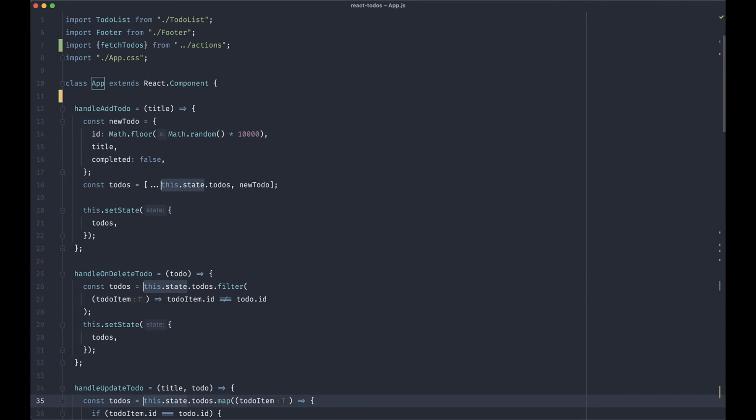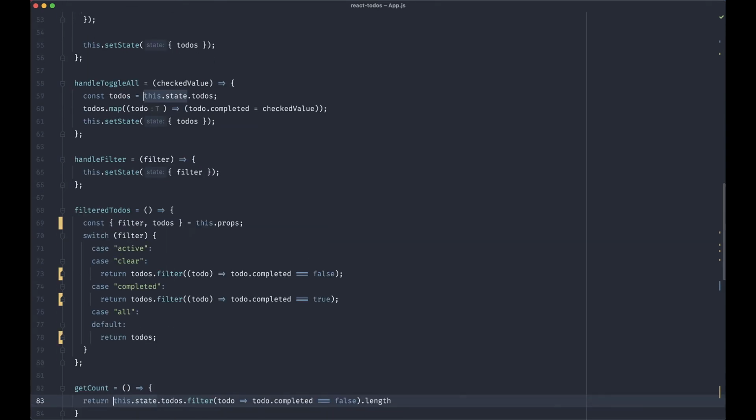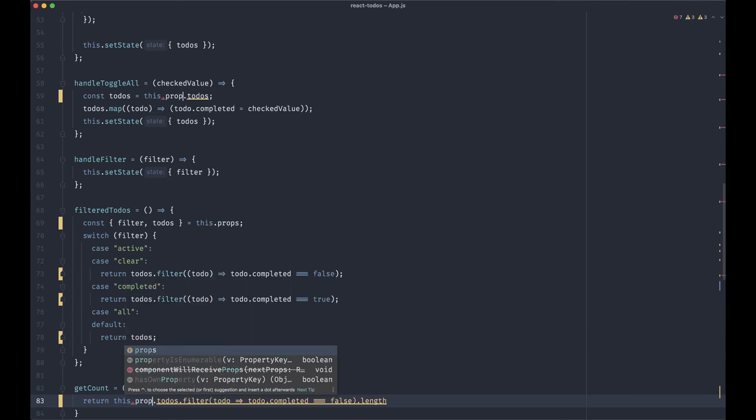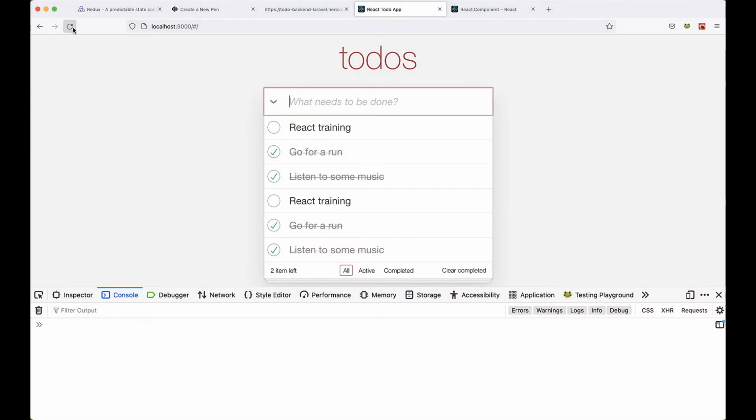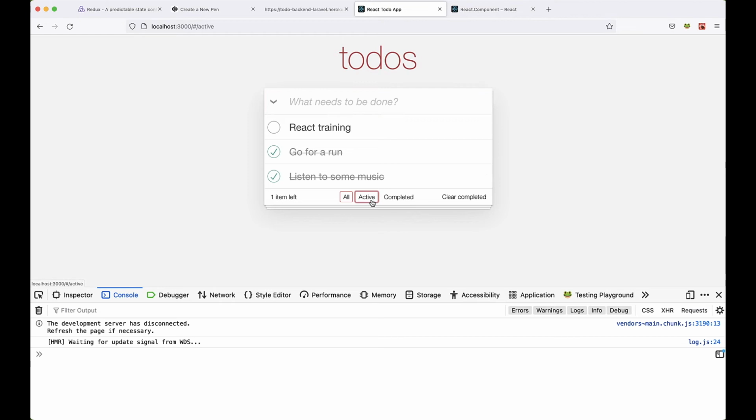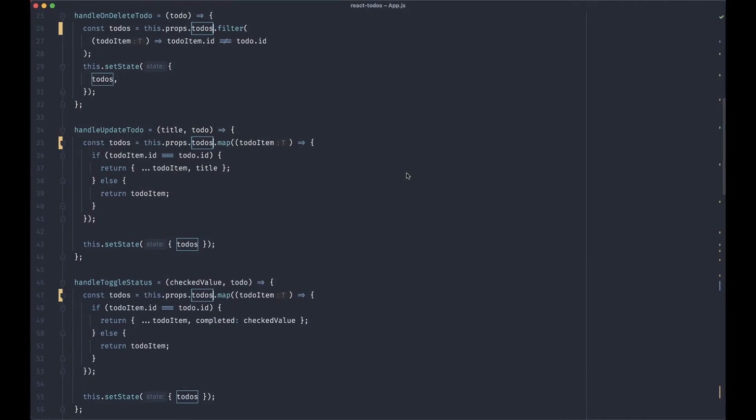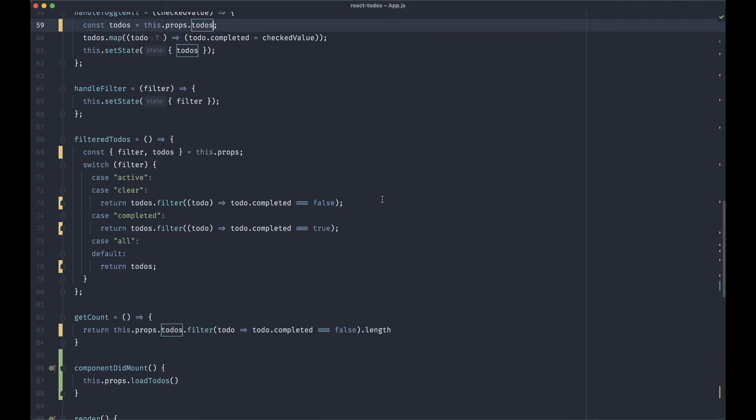and replace that with this dot props dot to-dos. Great. Active, no, it's not working. It's fine, as at least we are rendering, right? That's what is important. We don't see any errors there.